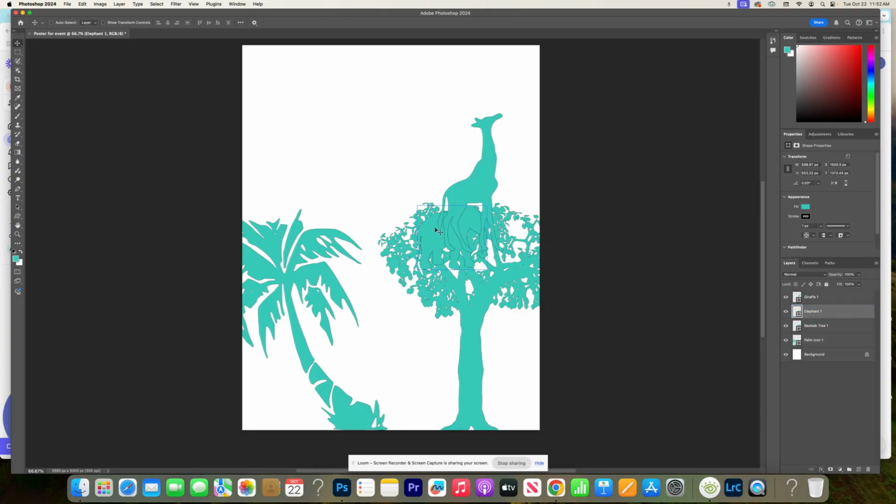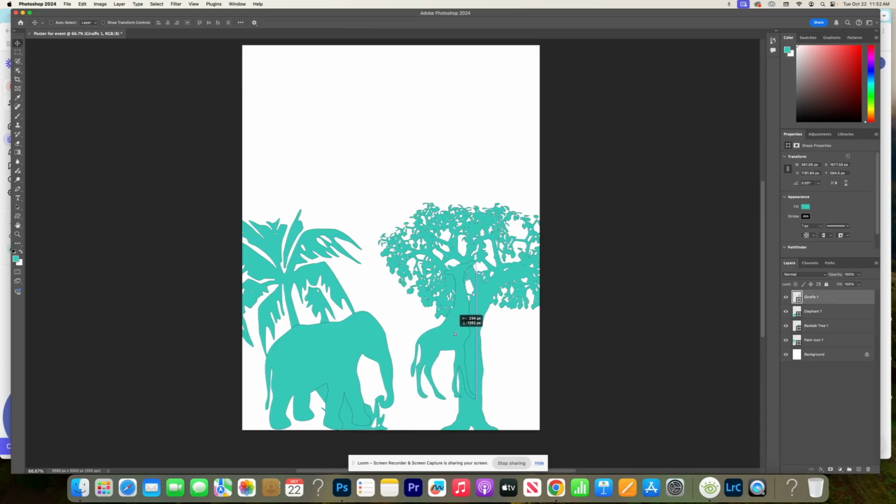Now I can grab my elephant and move the elephant. I can press Command T if I'd like to make it larger, and grab my giraffe and move my giraffe.